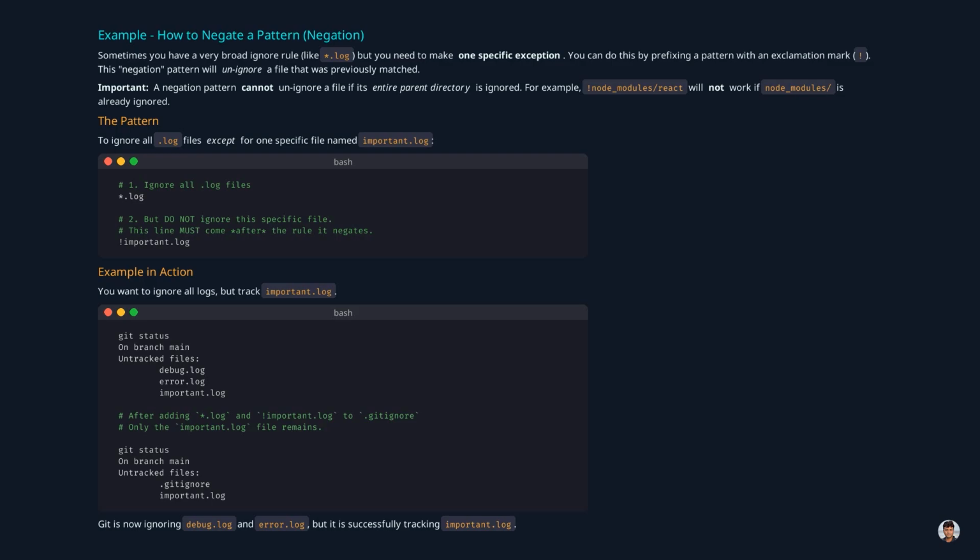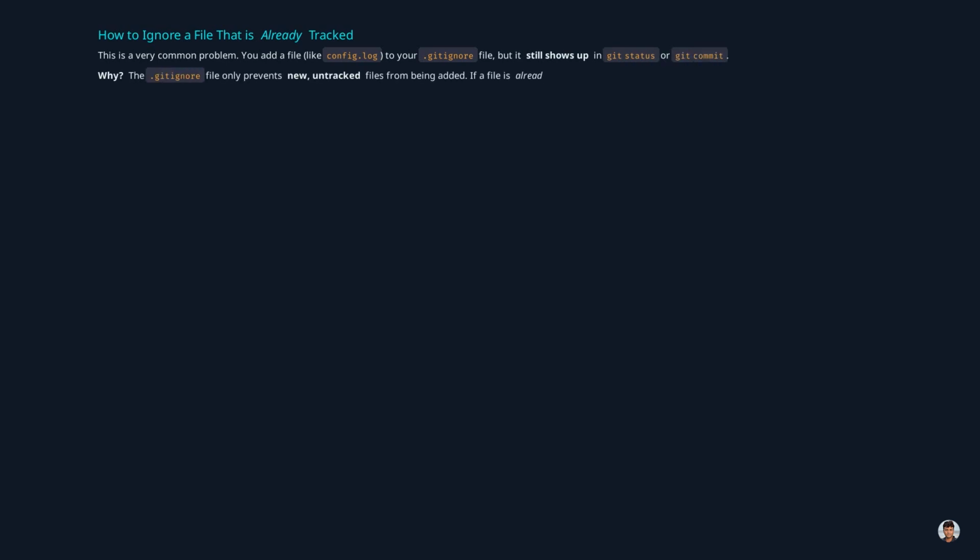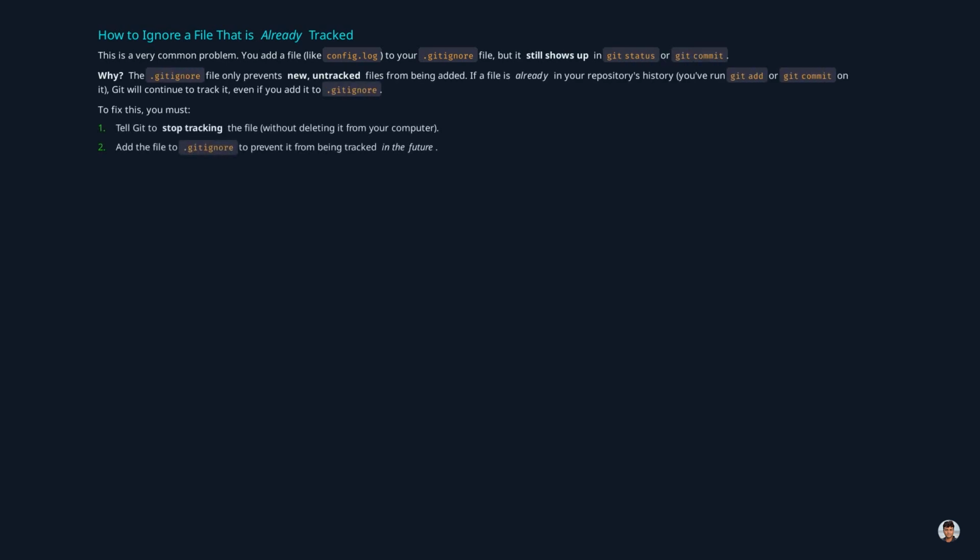One important rule. This exception must come after the rule it is undoing. So, in your gitignore file, you would first have the ignore rule, for example, *.log, and then the negation rule like !important.log. Now, when you run git status, Git will ignore all the log files, but it will still see important.log as an untracked file, ready to be added. In the next section, we will look at a very common problem, what to do if you have already committed a file that you meant to ignore.